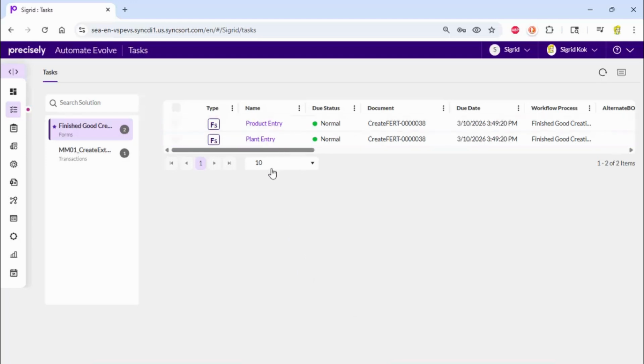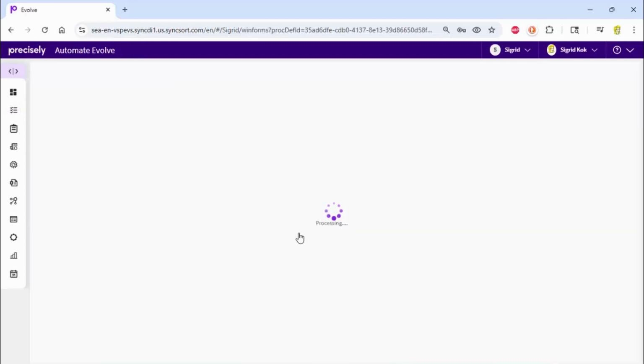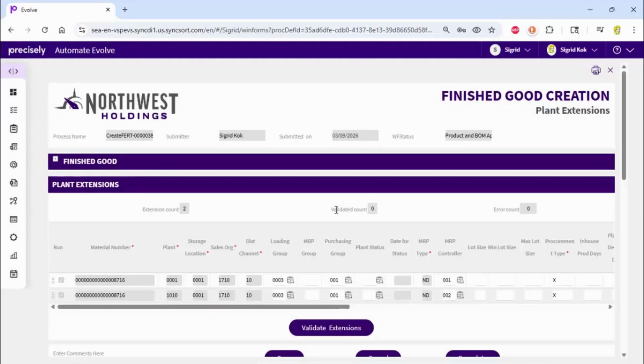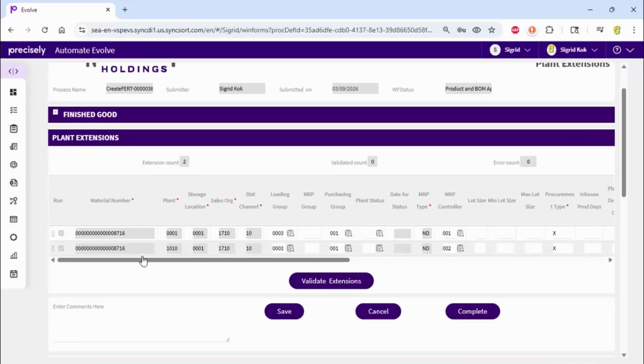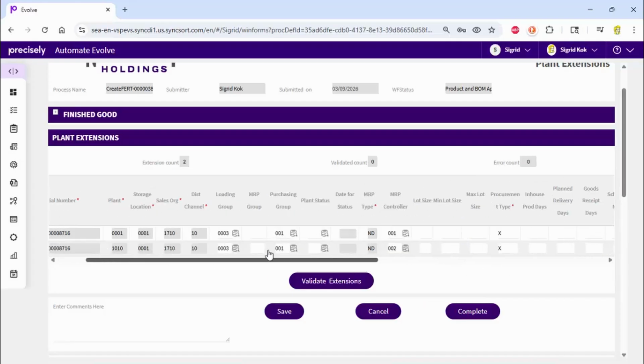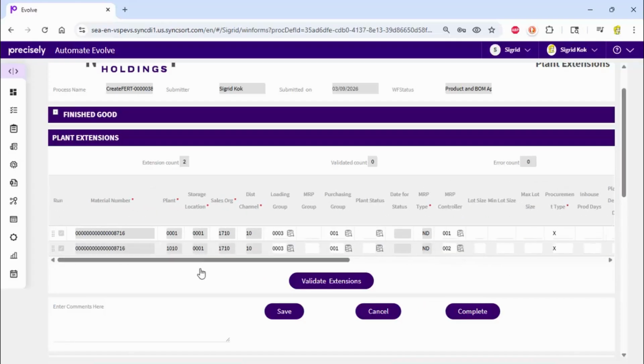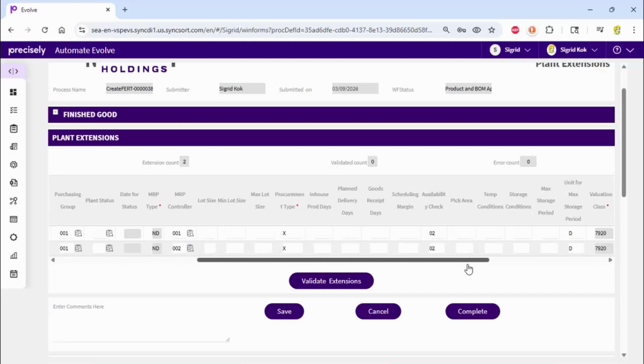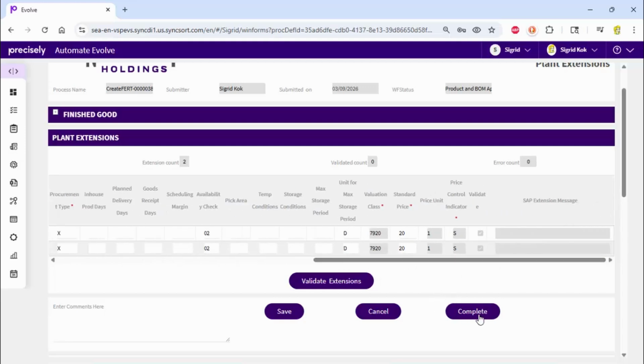And now we have the parallel task. Again, I'm playing all roles, so let's take a look at plant entry. Now here we're seeing the other plants that are typically used to extend a finished good. It's coming from a reference data list, so it pulls in the plants and storage location and any other information that might be part of an extension and default it. Those can be adjusted as needed. And again, this has to be validated prior to completing this task.